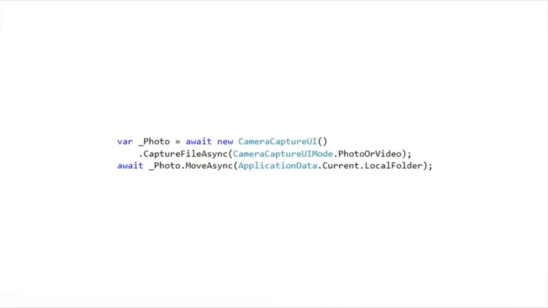If we move on to the next slide, we can see again the camera capture UI demonstrated. What's great about this is all we have to specify is that we're going to capture a file, and it's going to return that file to us, and then we just move it to wherever we want to store it, be that a local folder, the pictures library, or whatever.